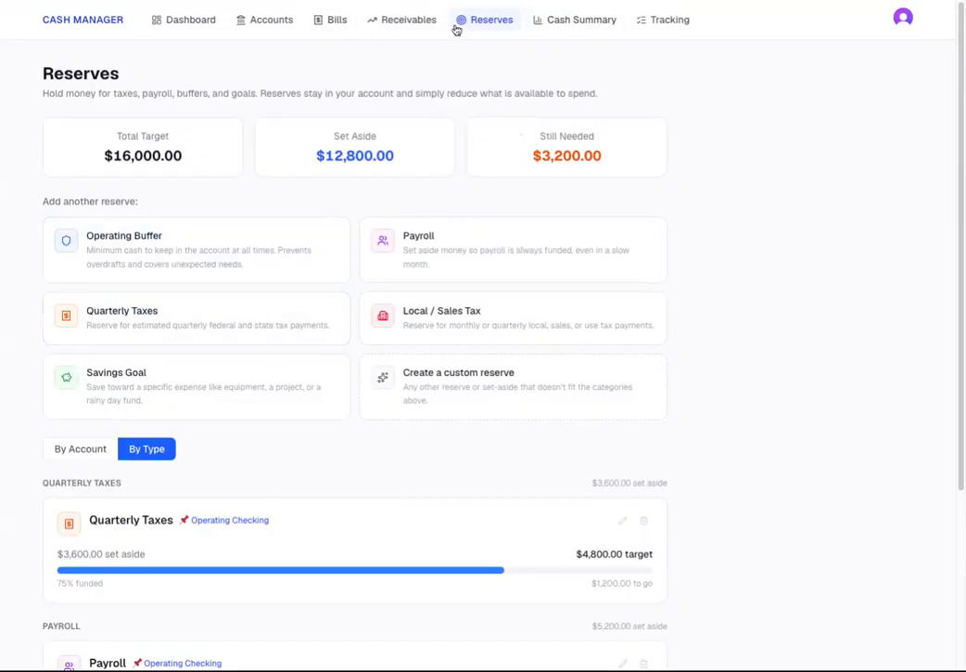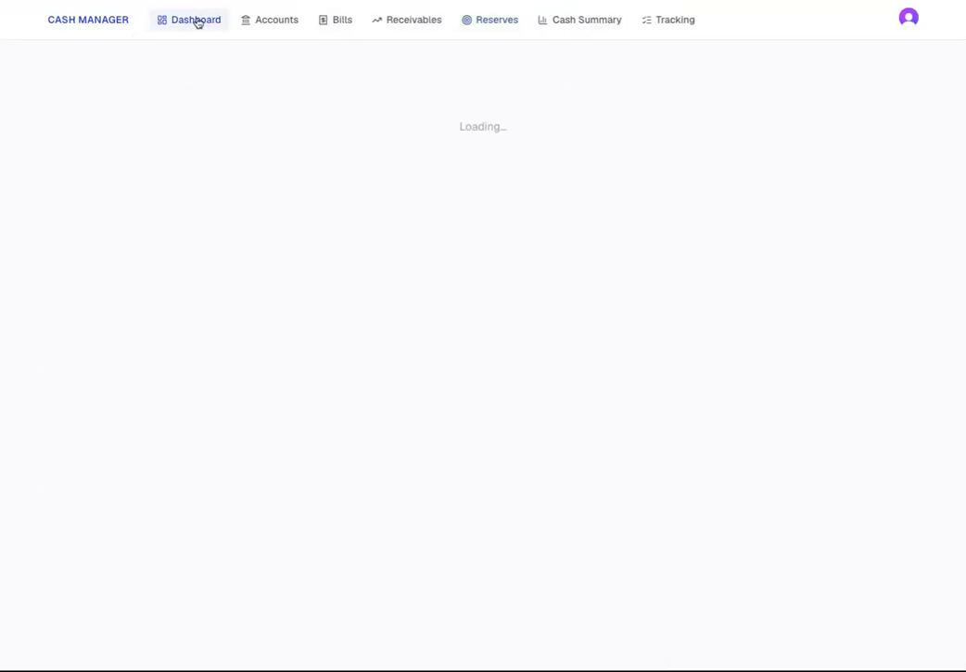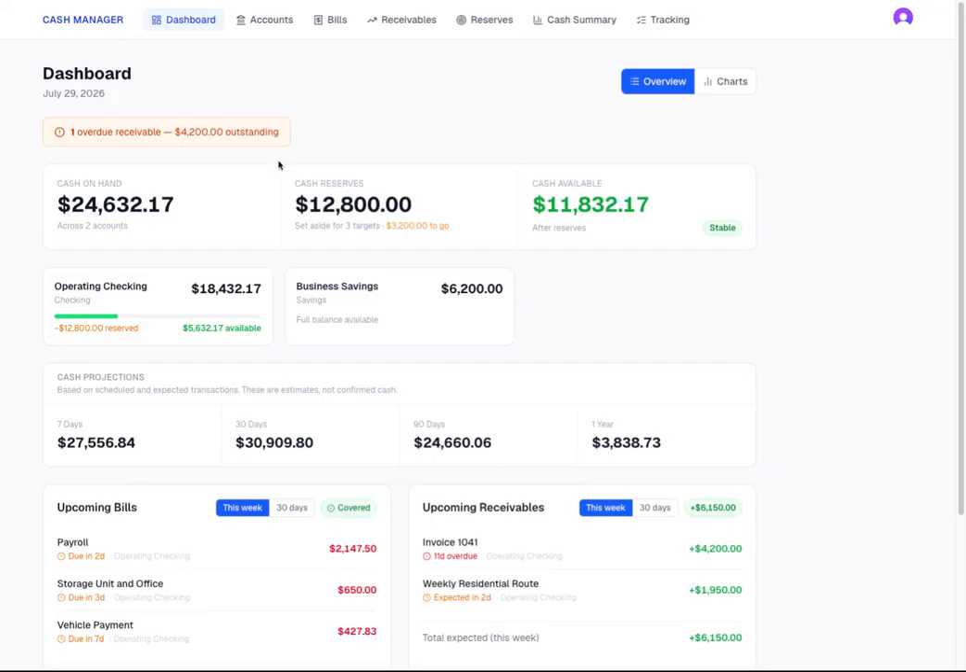Now that we have the reserve set up, we can go back to the dashboard and we can start to see more information, and our 4-step setup box is gone because now we have everything set up.